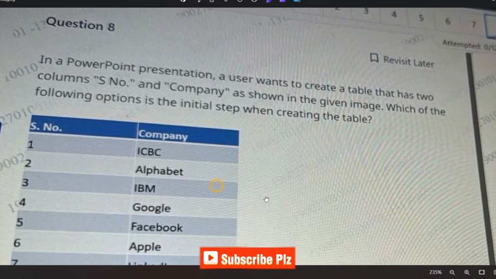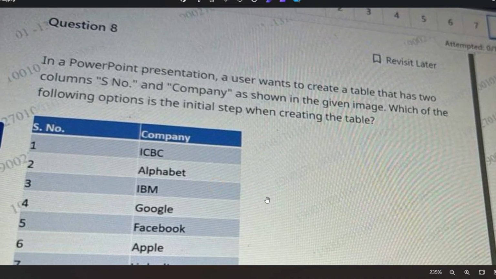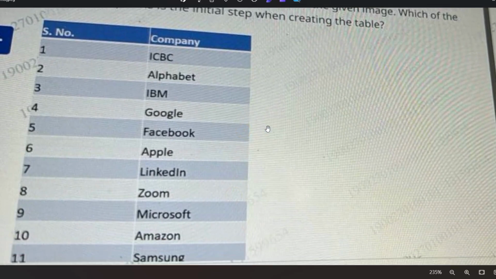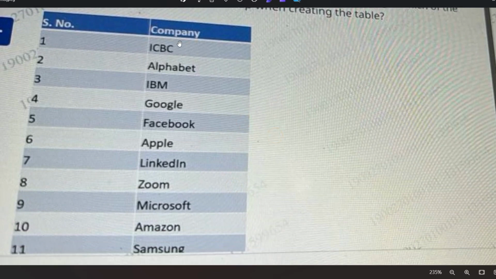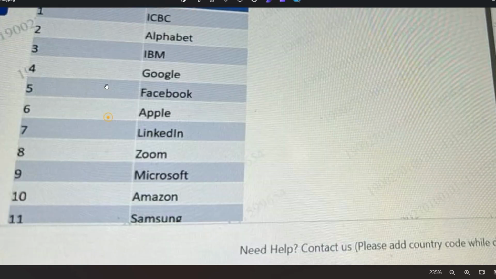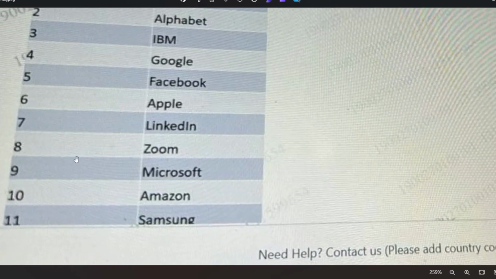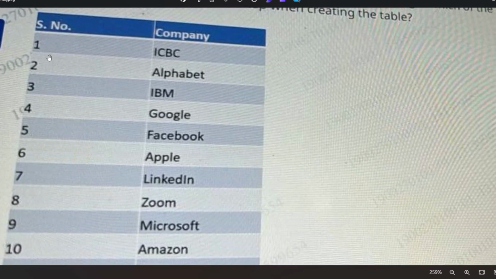In a PowerPoint presentation, a user wants to create a table that has two columns, S number and company, as shown in the given image. Which of the following options is the initial step when creating the table? So as you can see, this is the image, I mean the table figure. S number and company are the two column names, and this is the heading also. Okay, and there are a total of 12 rows including the heading.